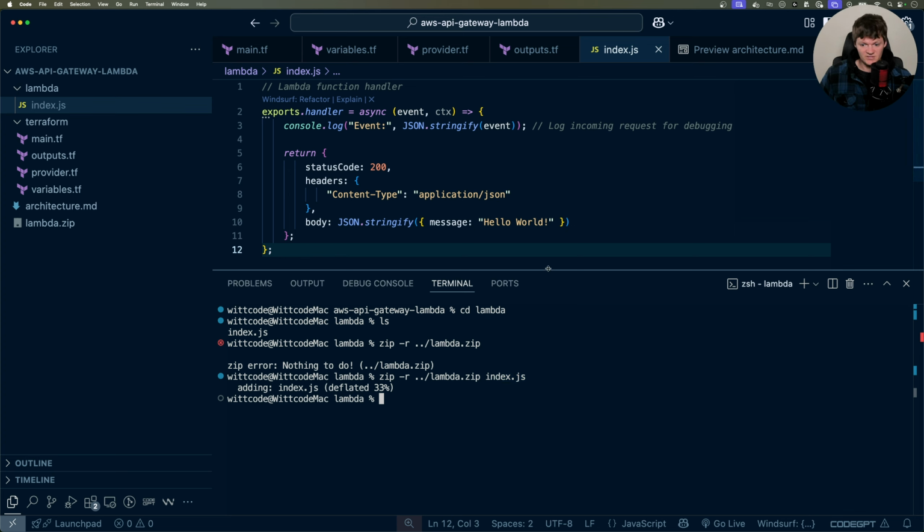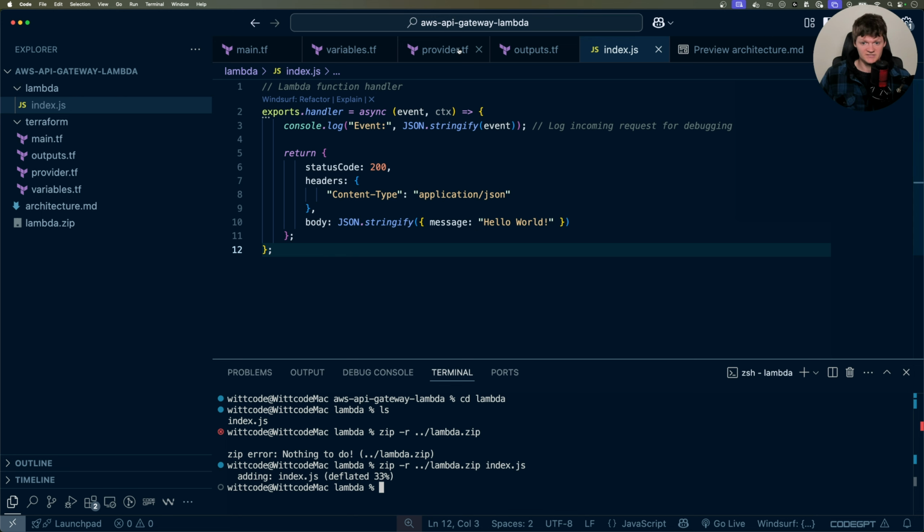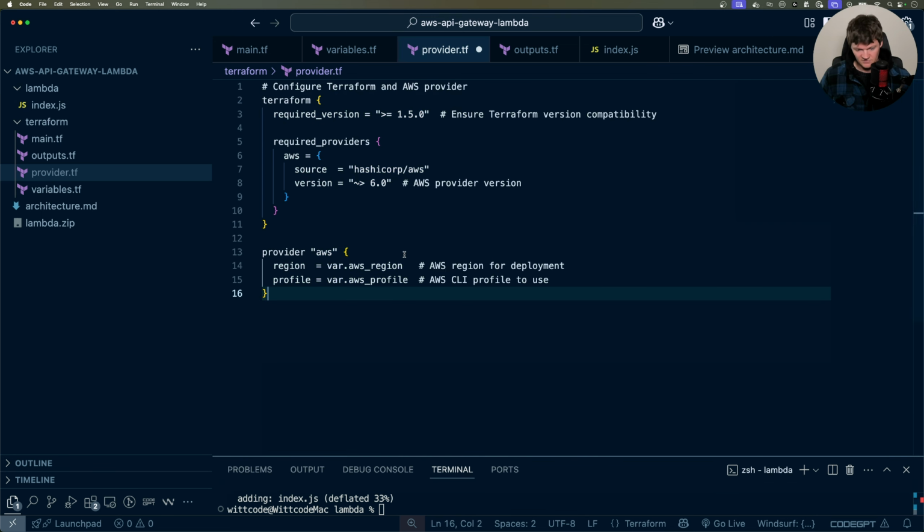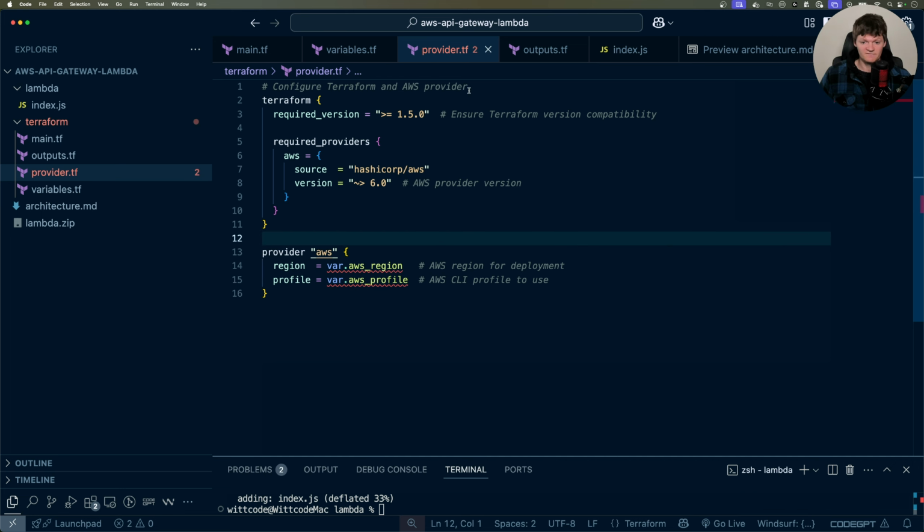So the majority of this is going to be setting up infrastructure with Terraform. And so the first thing I'm going to work on is our providers file. And for this, I'm just going to paste in all of this right here. So first, we're going to configure our Terraform and AWS provider. Right here is saying we're ensuring Terraform version compatibility. So we're saying if you're running this, you must be using Terraform version 1.5.0 or greater.